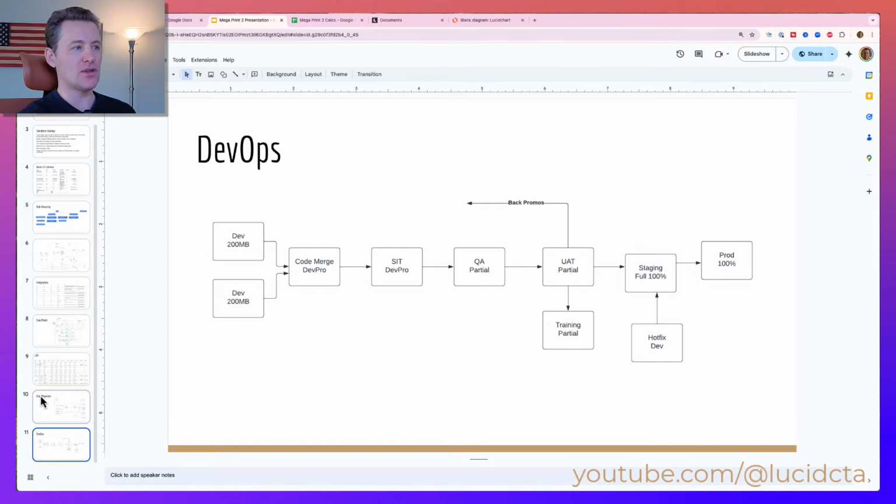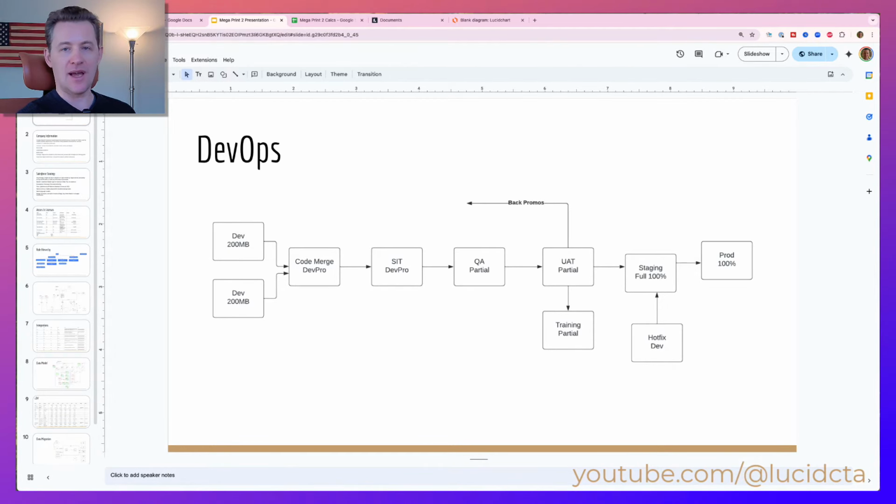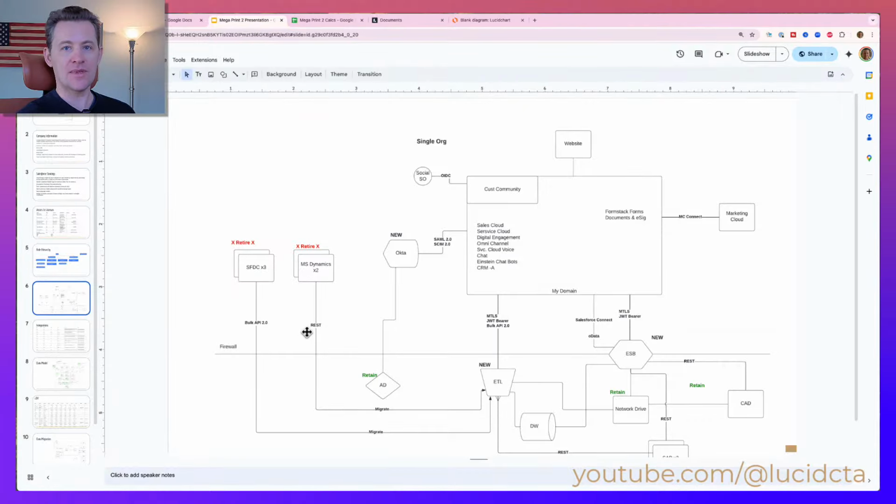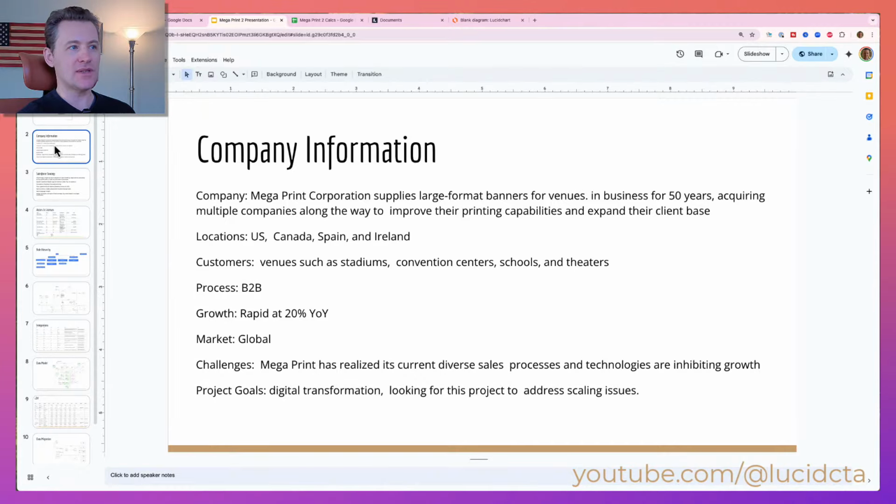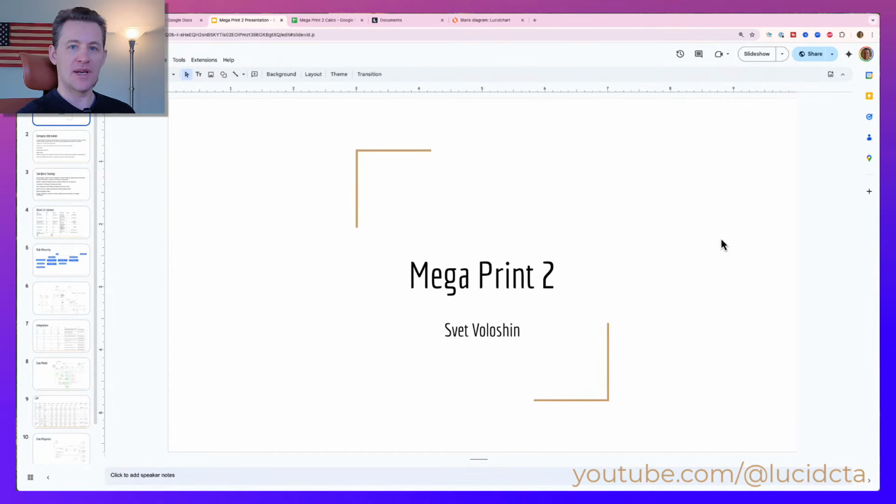So now you've got your 11 slides, and that counts the title slide. So really 10 slides. And of course, you can choose to just keep these diagrams directly in Lucidchart. But when you're doing the presentation, you just say something like, my name is Svet Voloshin, and this is Megaprint 2. That's all you gotta say. Don't thank people for being there. I mean, it's kind of assumed.